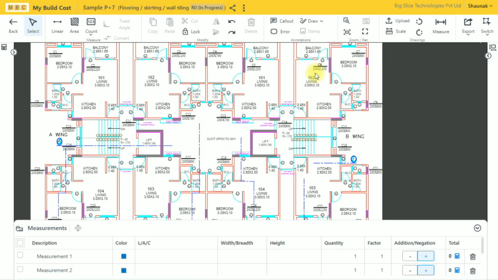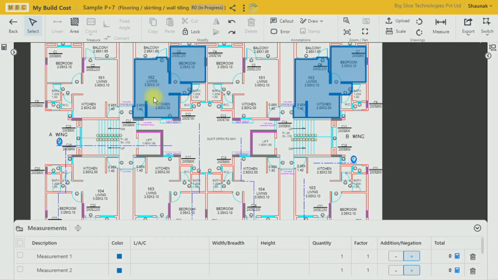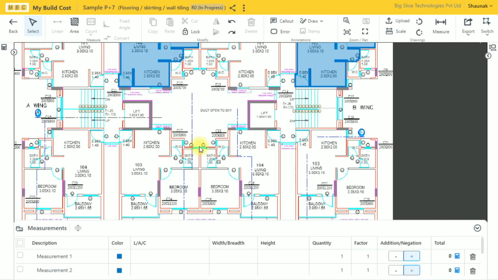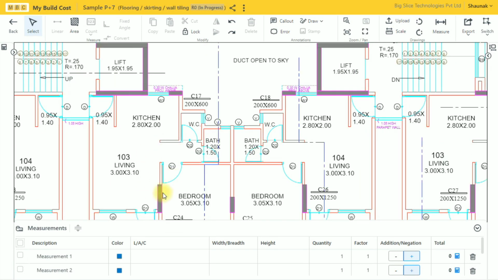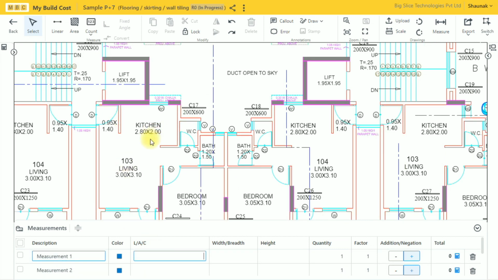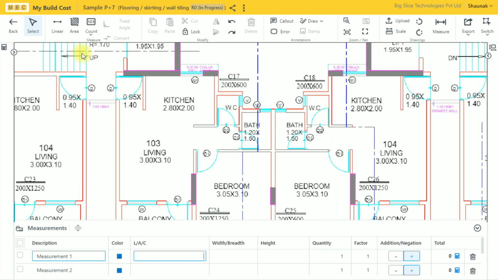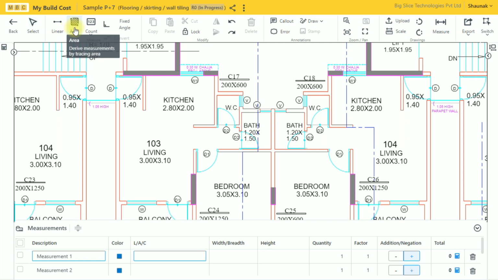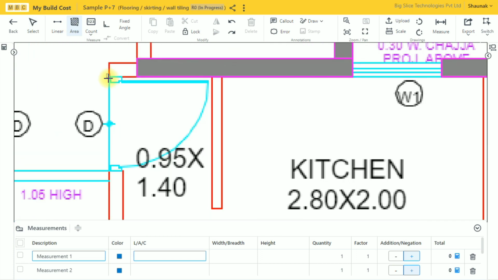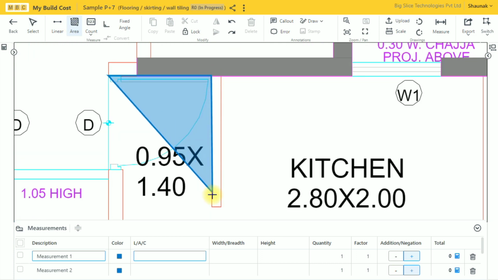Similarly, this is also deleted. So this is how undo redo works. And suppose while tracing, you want to undo anything, so I'll just show how that works. I'll take area tracing and I'll click this.